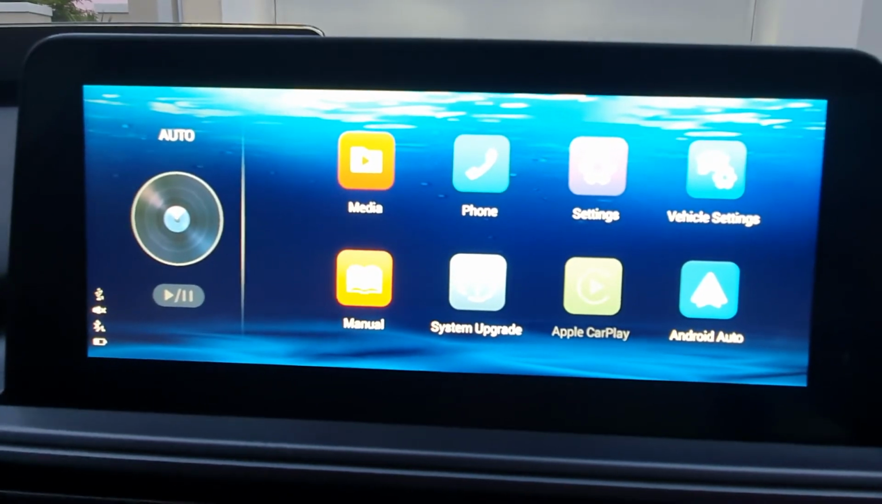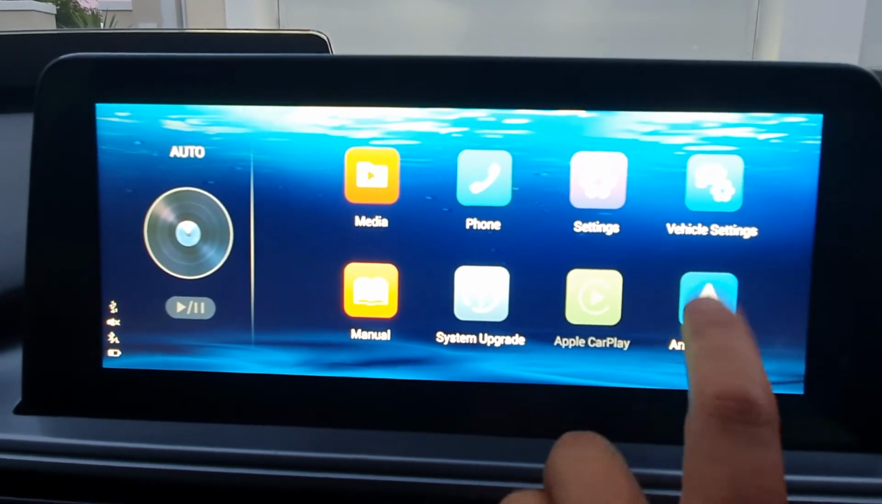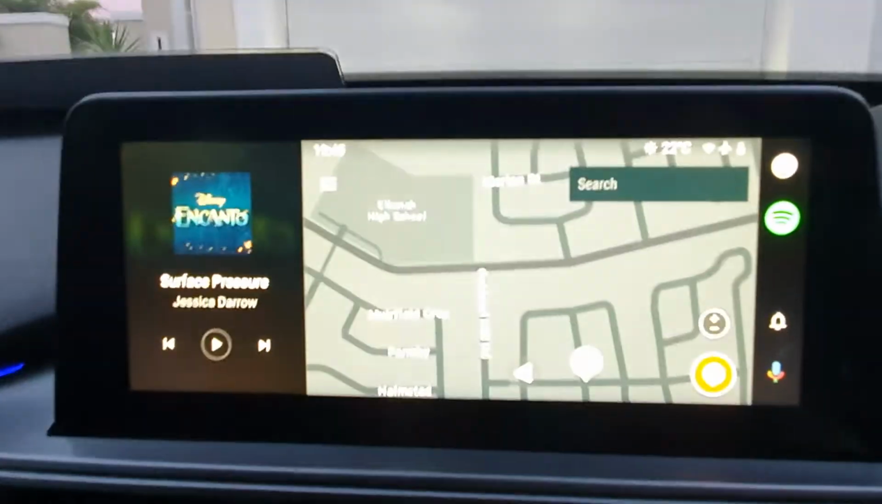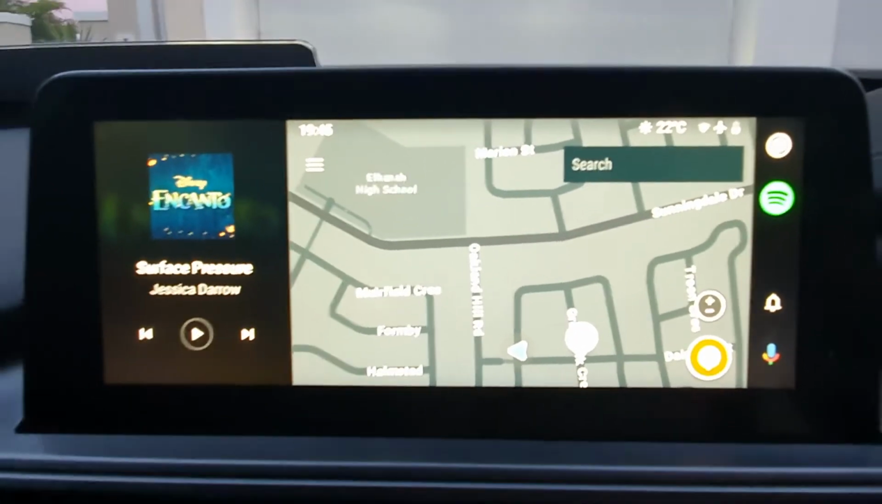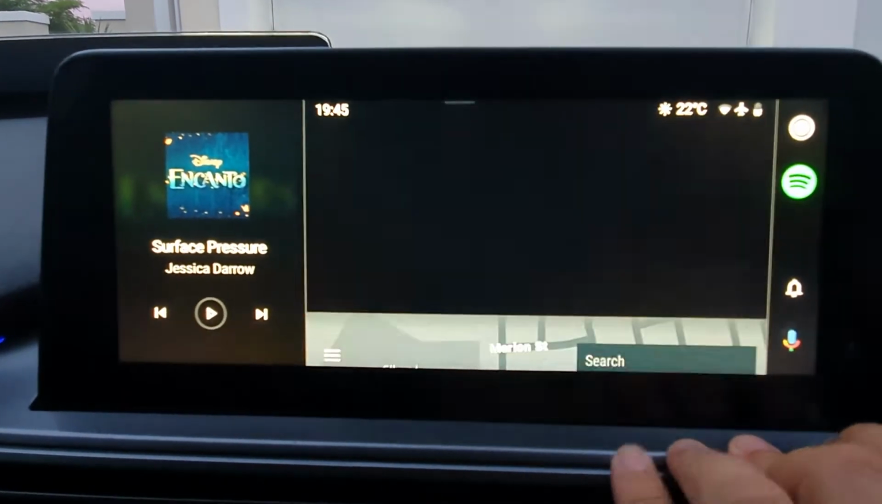All right, so I've connected, and then you're going to see this. Either one of these will brighten up like this Android one has, and you're going to go to Android Auto. I'm going to show you some of the apps that I use on my Android Auto.